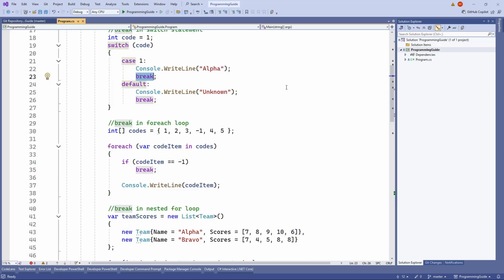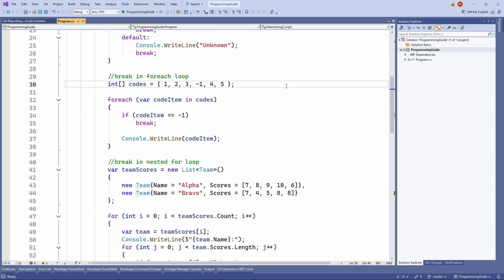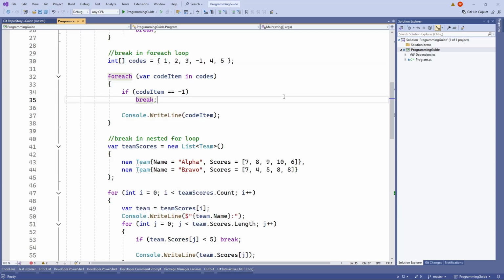Next, another use for break is when you want to exit out of a loop. That could be any of the loops available to you: the for loop, the foreach loop, the while loop, and the do while loop. So break within your loop exits out of your closest loop.